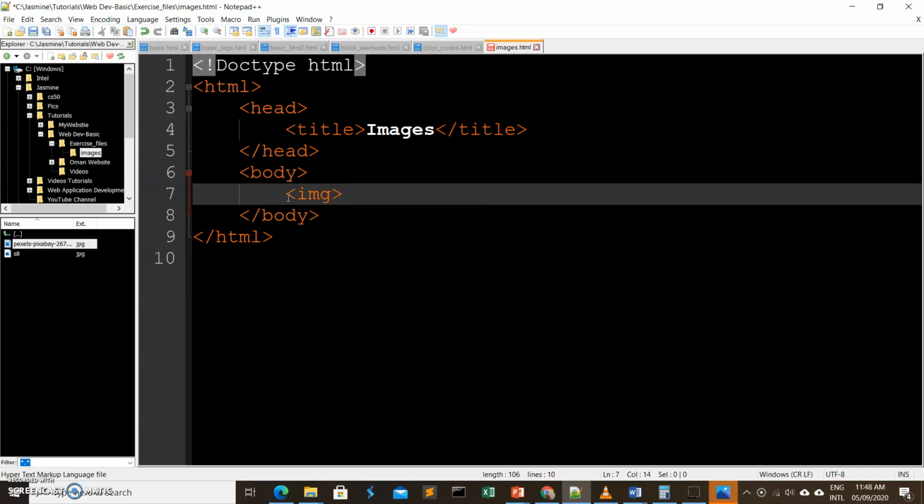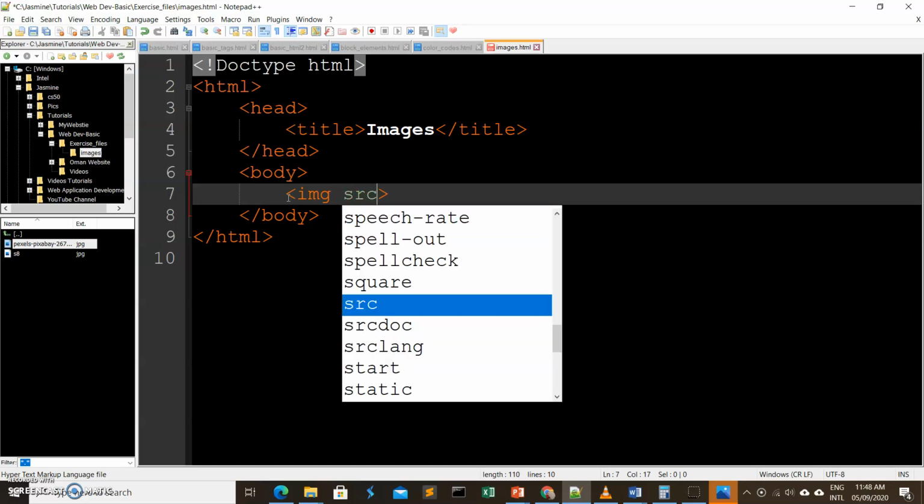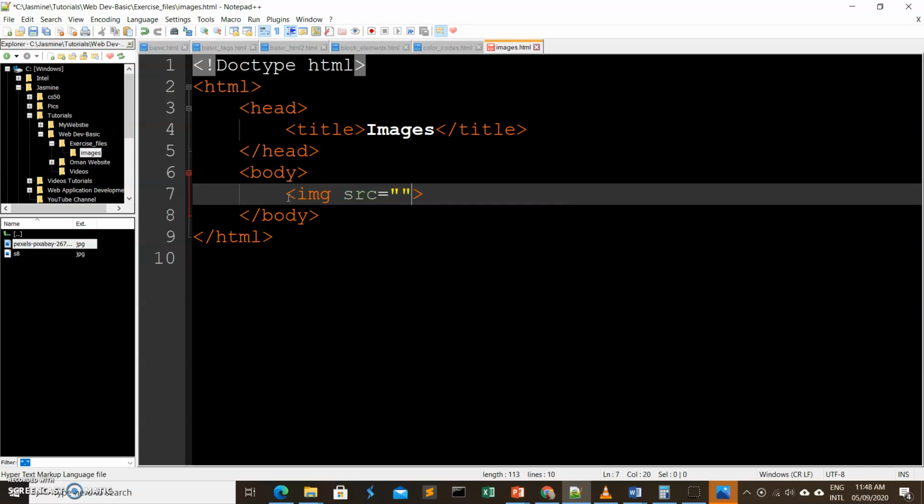It's an empty element, no need for a closing tag. The important attribute here is the src, which stands for source. This is where you specify the location or the URL of your image. I will have a separate video on how you can specify paths for images or for your links in a later video. Okay, so let's say we will insert this image.